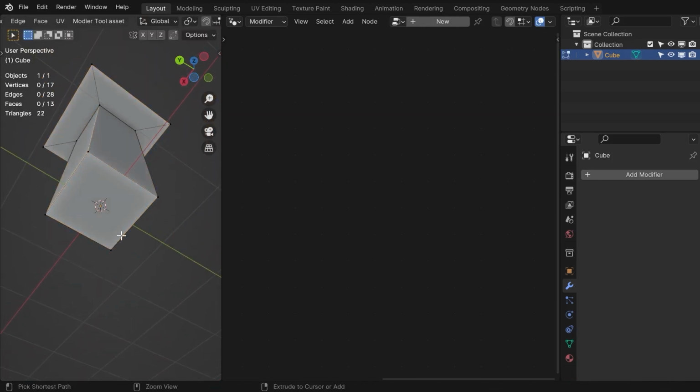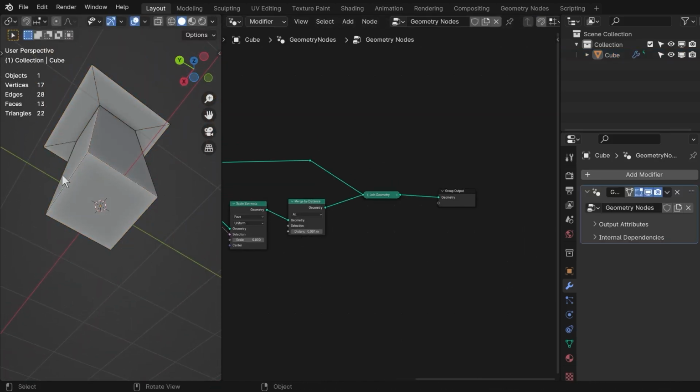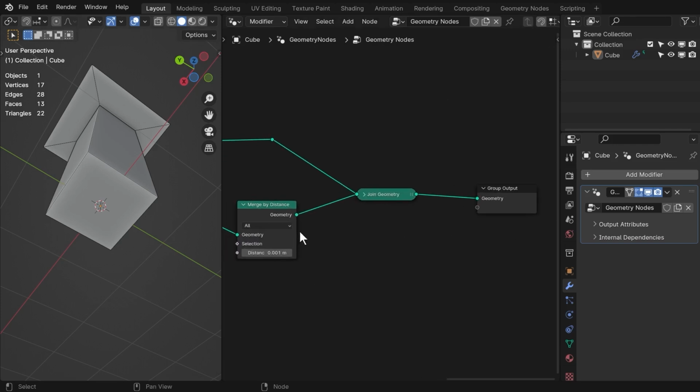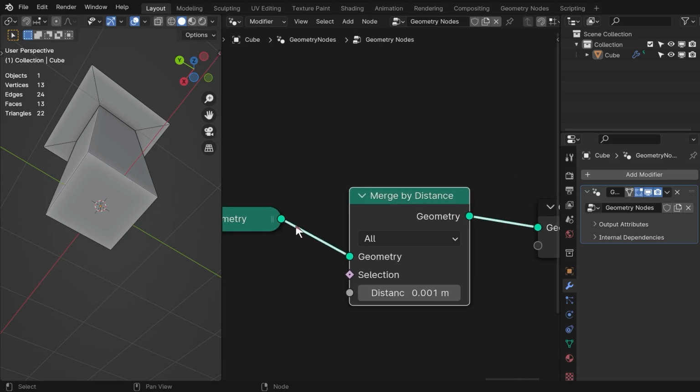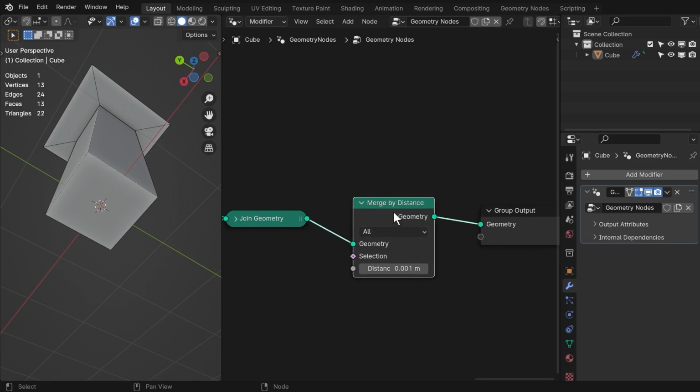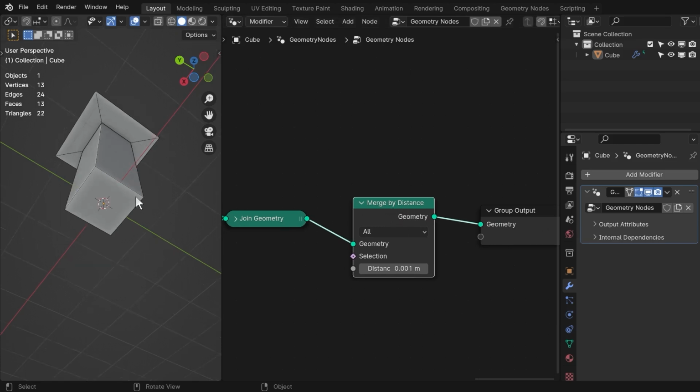Now what we need to do is to merge these points. For that, we will use this merge by distance node once again. And if you hover above this socket, then you can see we have 17 vertices. And what we have here, we have 13 vertices because we have merged some vertices.